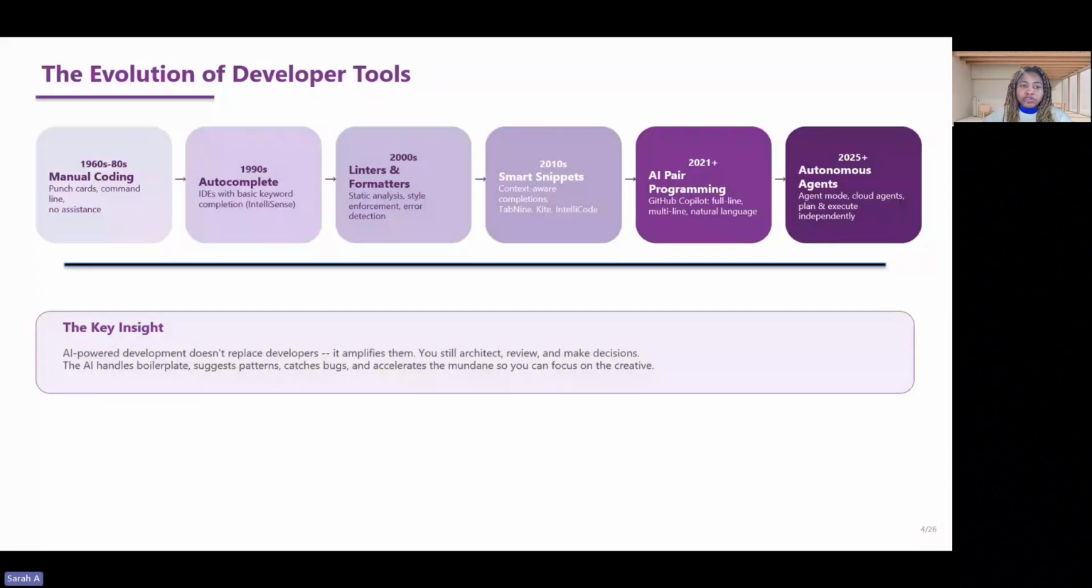Now let's look at the evolution of developer tools. I'm going to take you on a quick journey of how developer tools have evolved so you can appreciate AI-powered development. In the early days, in the 1960s through the 80s, you were completely on your own. There were punch cards, then there were terminals, there was no syntax highlighting, there was no autocomplete, nothing. If you made a typo, you might not find out until the program had fully crashed.